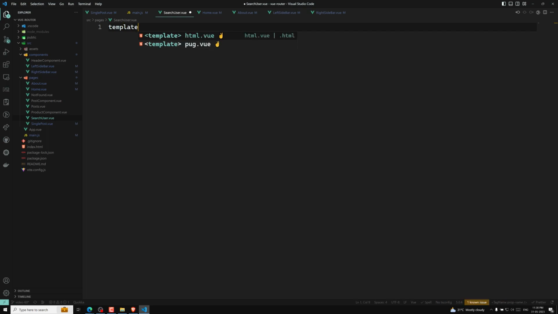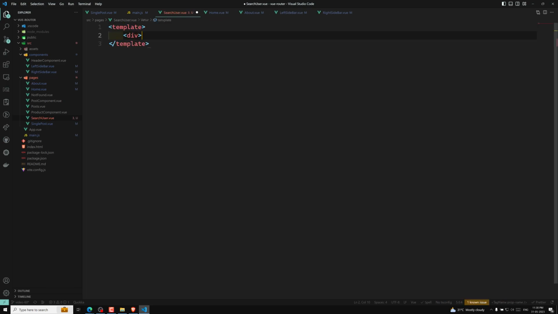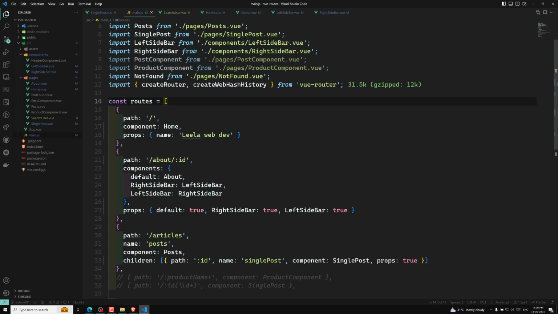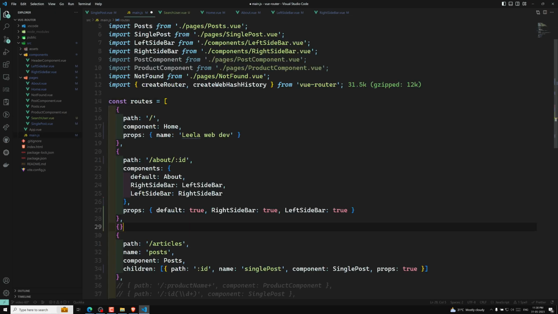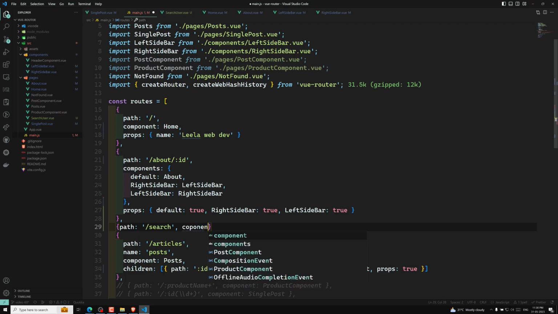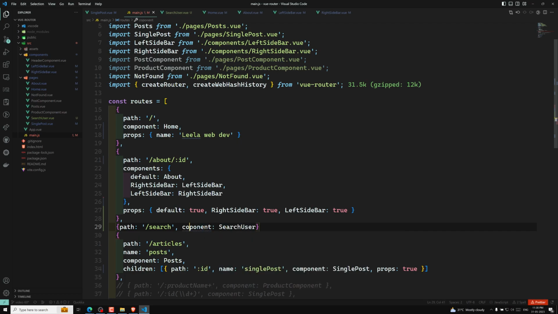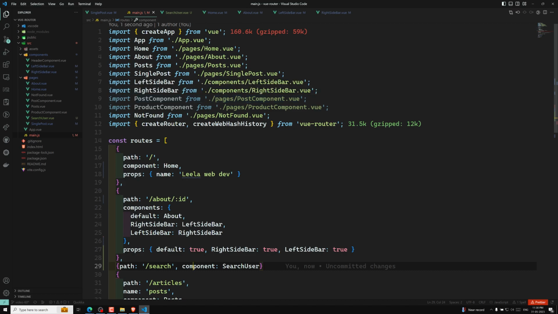So I am having some component, search user. Let's say we are having a template div, search user. So this is the div. And if you go to the main.js, I will add here path. If anybody comes to search, I need to load the component search user. Now load the component, and here we can have search user, and it should be search user.view.